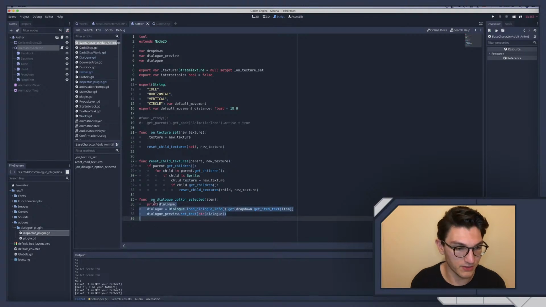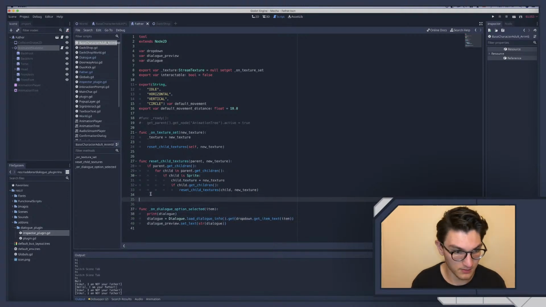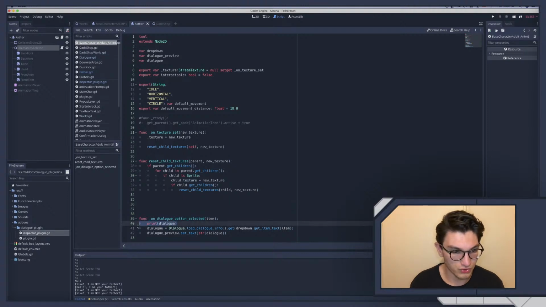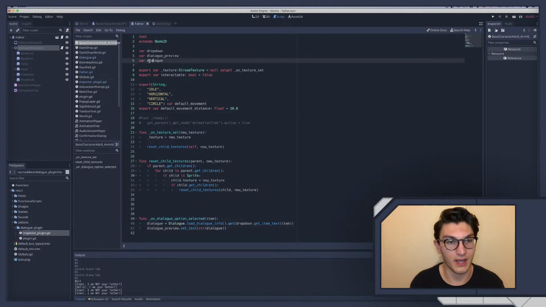So what we're going to do, I'm going to make a new function. This will have saved our dialogue, preview dialogue. Hopefully what will happen is we'll have dialogue saved here. But here's what I need to do: I need to set the item here and save this.